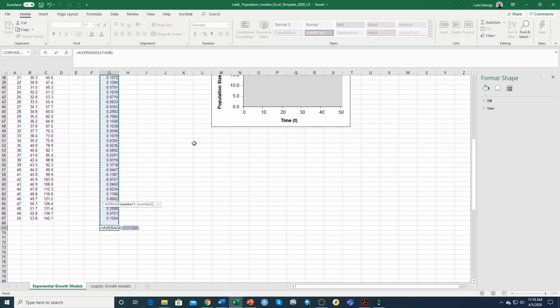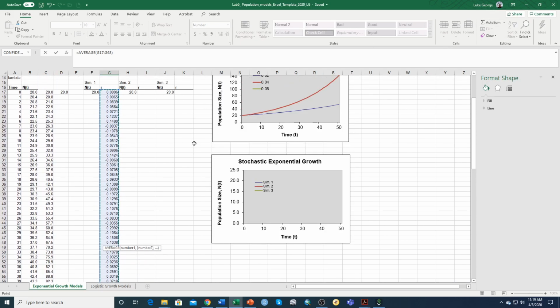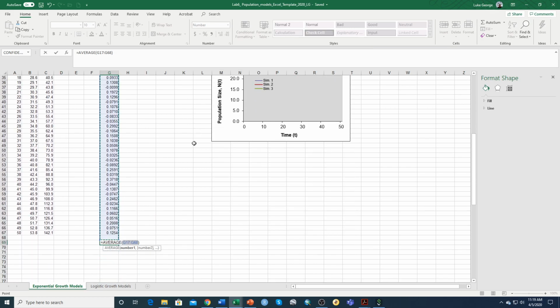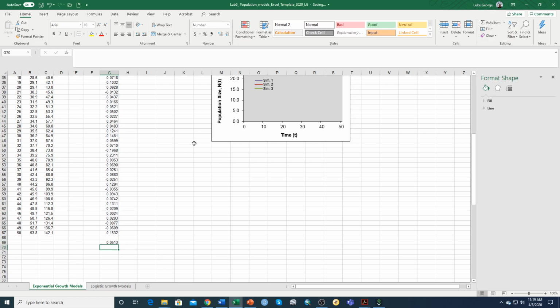Sometimes it's good to look and make sure. Sometimes it'll grab more values if you have a numeric value above the column, but it's got it right. And so I hit enter, and bingo, it tells me, yeah, the average, these are all over the place. Bunch of negatives, bunch of positives, but the average is about 0.05.